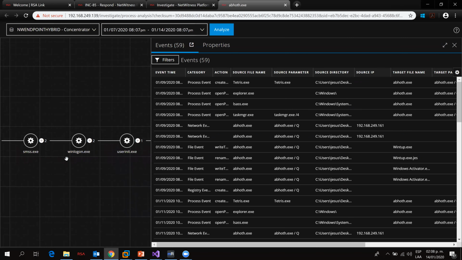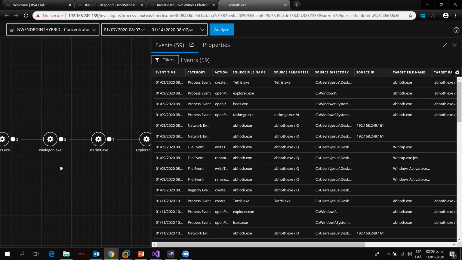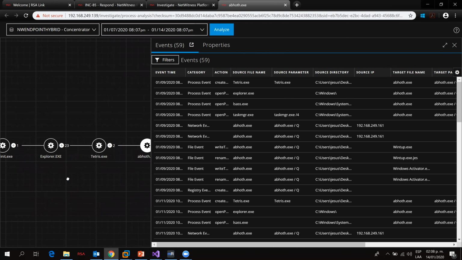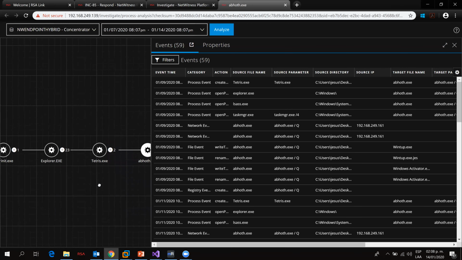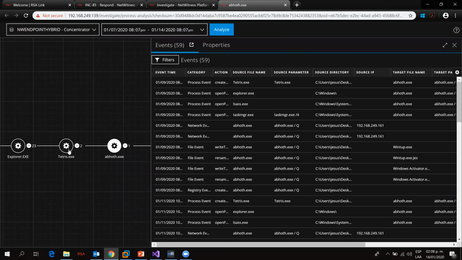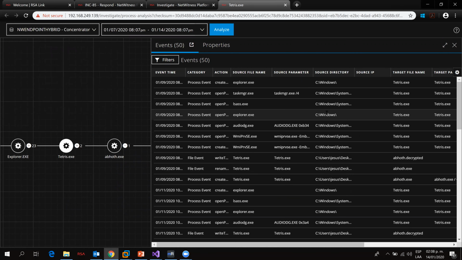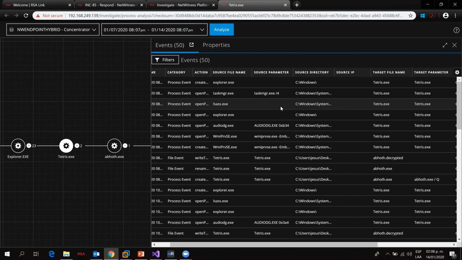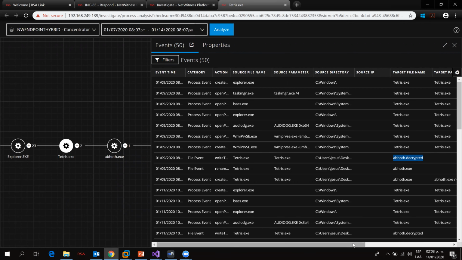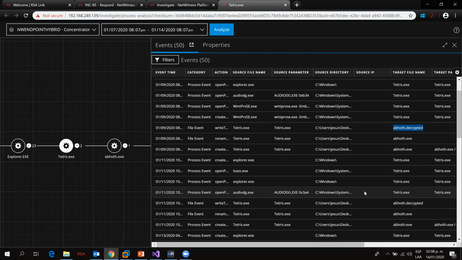Here we have all the fathers of the process in sequential mode. We have the explorer.exe, and the explorer.exe has a child that is Tetris. I'm going to click here on Tetris, and here we will be able to see exactly what is happening. Something happened: Tetris started looking for the about decrypted file, and right now, an analyst is able to detect what is the trigger.